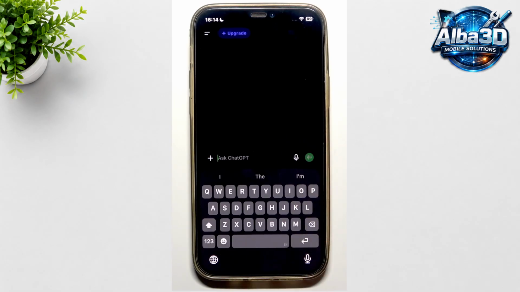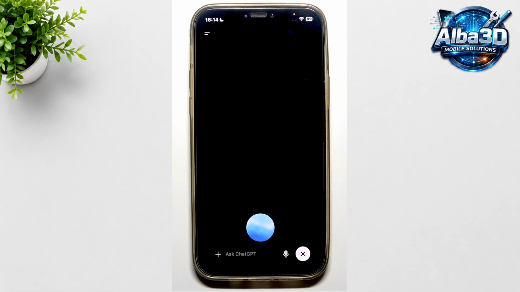First, open ChatGPT on your phone. Tap the voice icon here to start voice mode. When it starts, you'll see a full screen of voice mode on your device. The screen is simplified, you don't see full text chats, and you interact mostly by speaking.